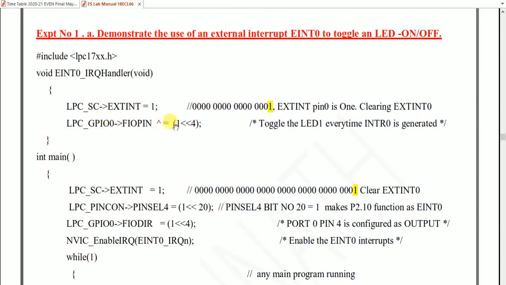So port 0, fourth pin. In order to toggle, we have to write an ISR. This is an ISR, the interrupt service routine. Whenever an interrupt occurs, the ISR is handled, so that is called the handler.